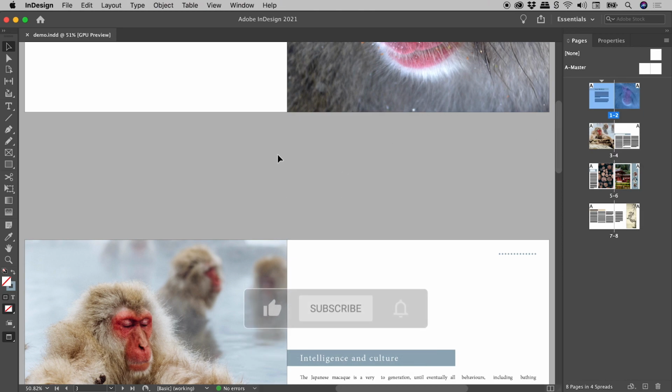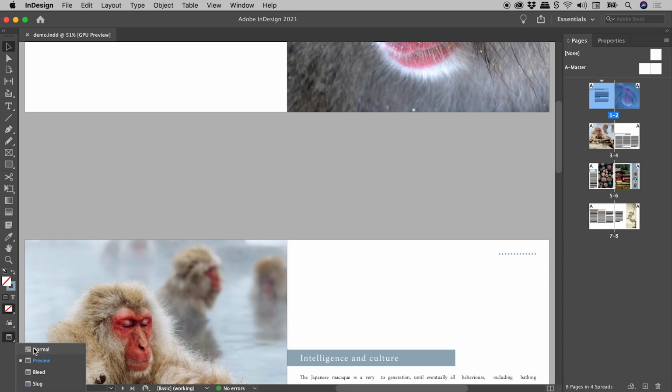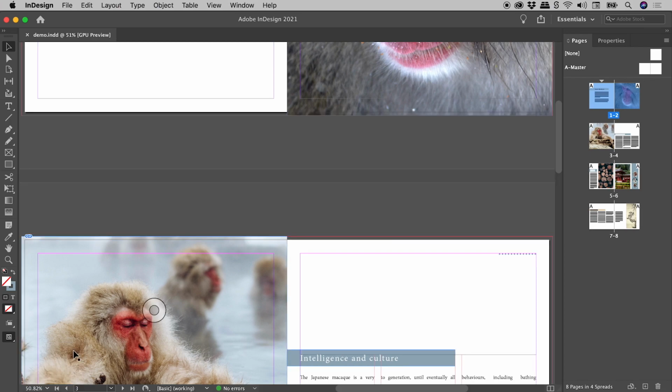Now, it's important to know that what I'm about to show you is an InDesign display feature only. It has nothing to do with the viewing of any exported PDFs. At the bottom of the Tools panel is the Screen Mode button. Clicking and holding this button, I'm going to switch from Preview to Normal.